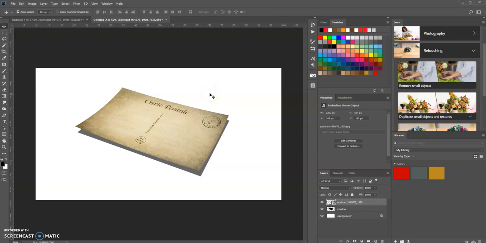So that's how you can create a perspective out of a postcard or another image or portrait, however you want to use this. I'm sure you could be creative with this new skill set that you just learned today.